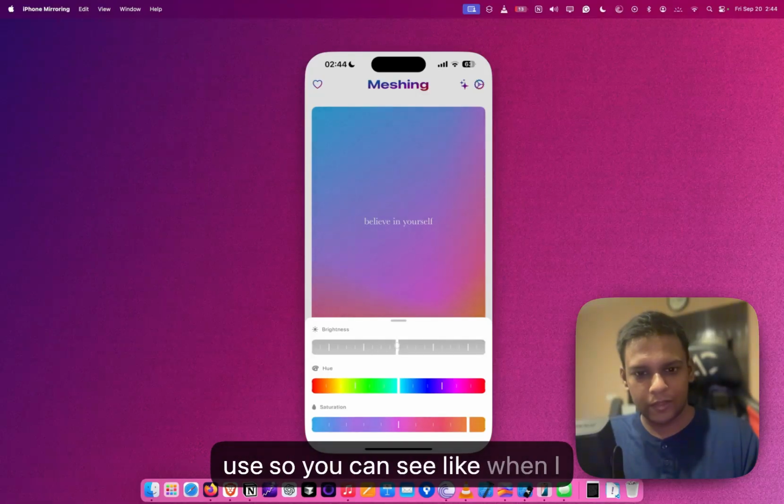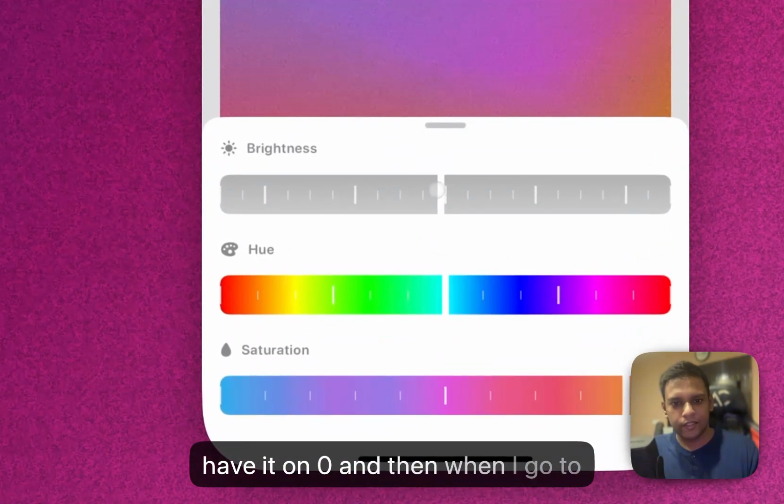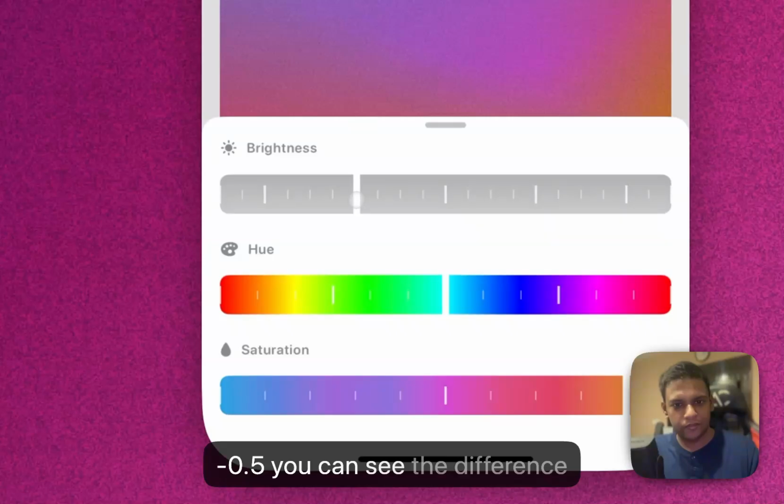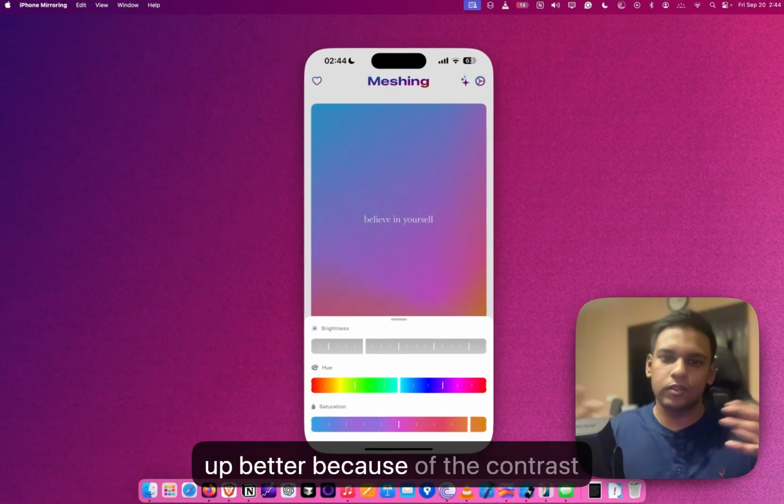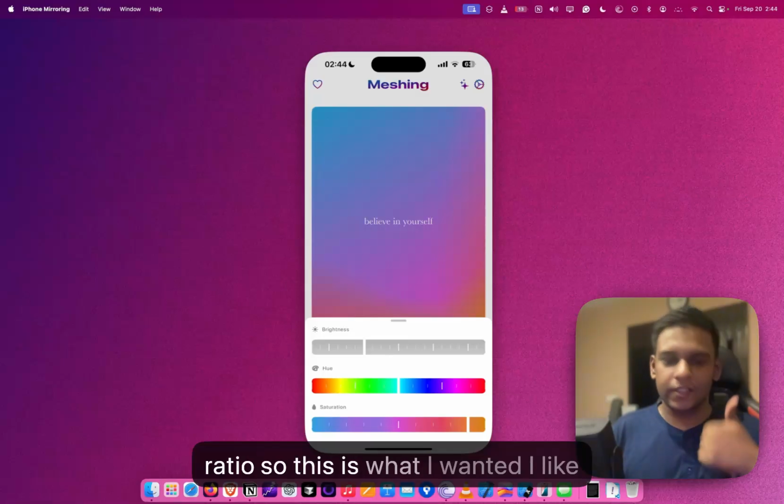So you can see, when I have it on 0 and then when I go to -2.5, you can see the difference, and the "believe in yourself" text pops up better because of the contrast ratio. So this is what I wanted.